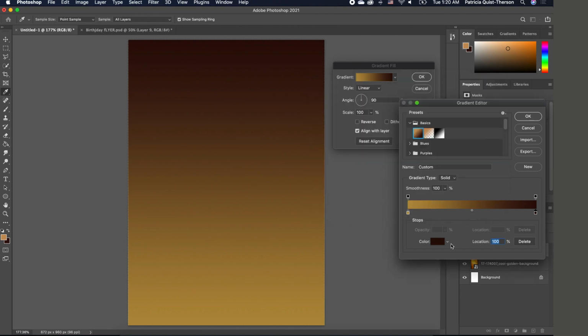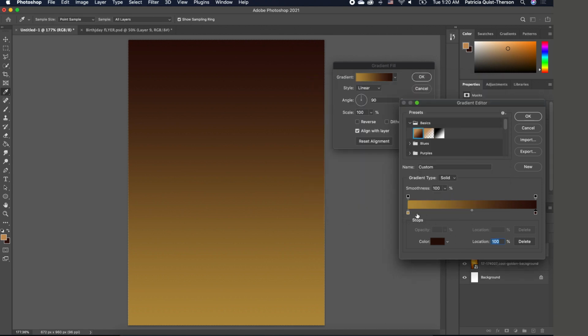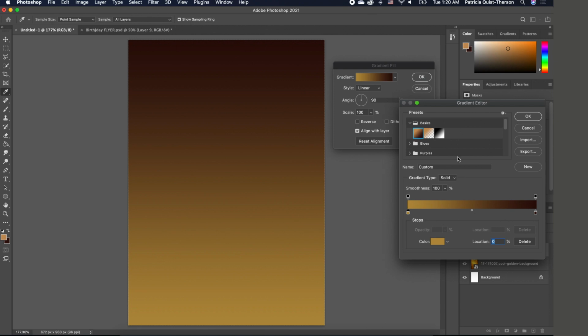If you want the exact colors I use, I'm going to click on the brown, and you can see the color is 2C0C09. And for the gold, I'm going to click on that. That is B69140. I'm going to click OK.